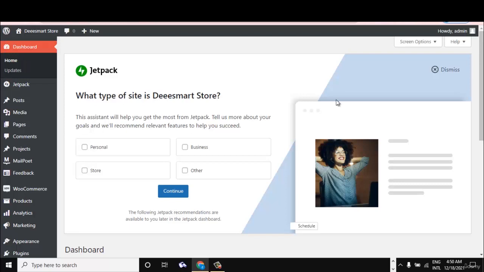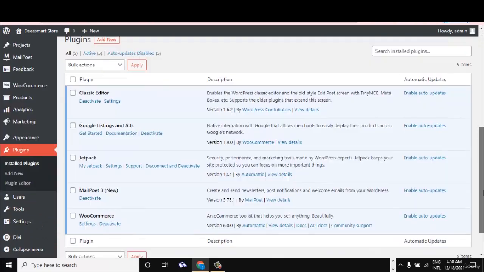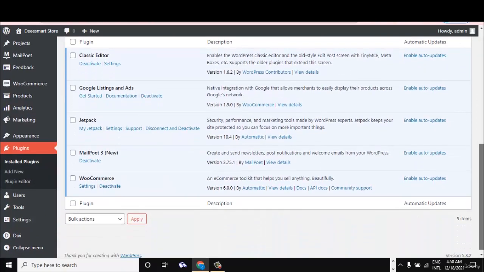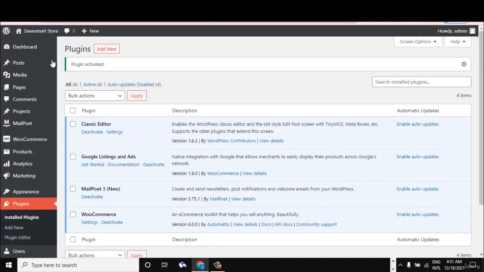So before we continue, I would like us to uninstall this Jetpack because we don't need it and we don't want anything that will slow down the performance of our site. So let us go to plugin, installed plugin. These are the plugins that we have installed so far. So we can uninstall this. We don't need it. Let us disconnect it. So you can even delete it from the list. So let us go back to the dashboard.